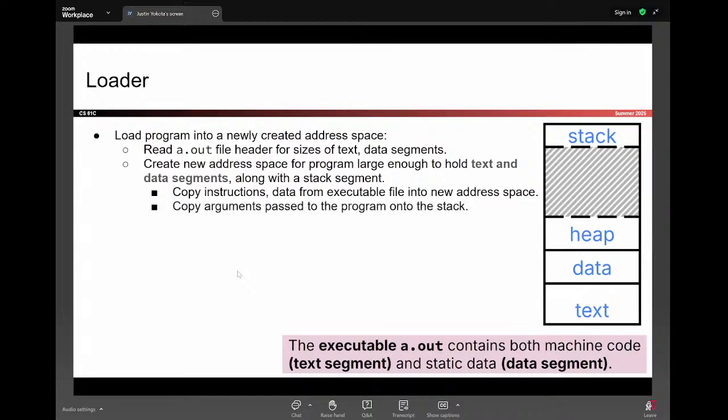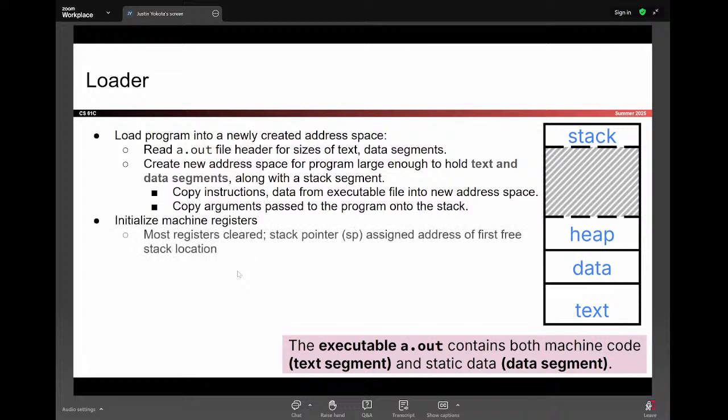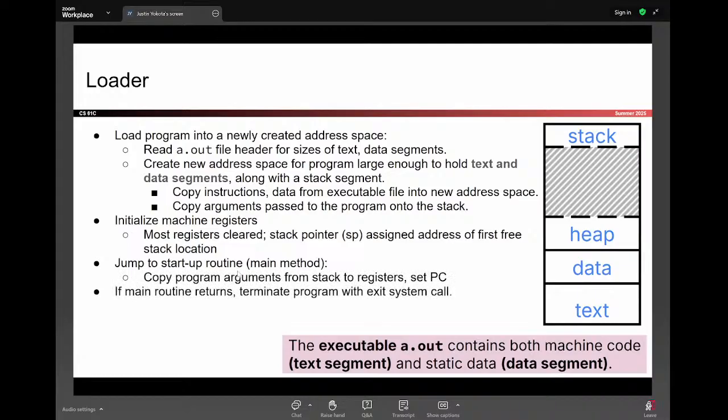It'll copy the arguments and pass them onto the stack. It'll initialize all the machine registers. In RISC-V, everything is set to 0, except for the stack pointer, which is assigned to the first free stack location, and the GP and TP, which we are not talking about. It'll jump to the start of the main routine. And then if the main routine returns, it'll terminate with an exit system call. All this is handled by the loader, which is part of the operating system.